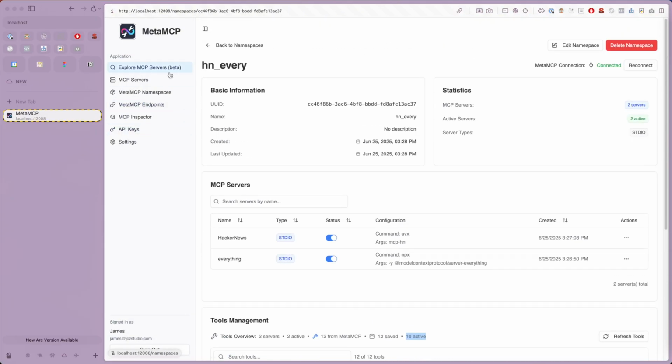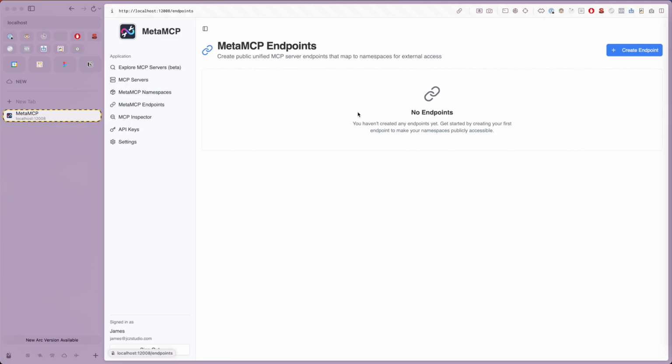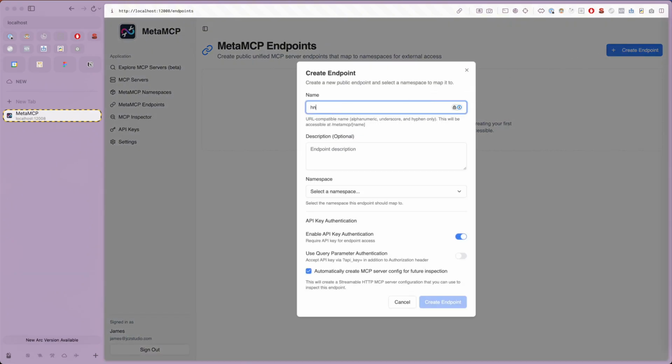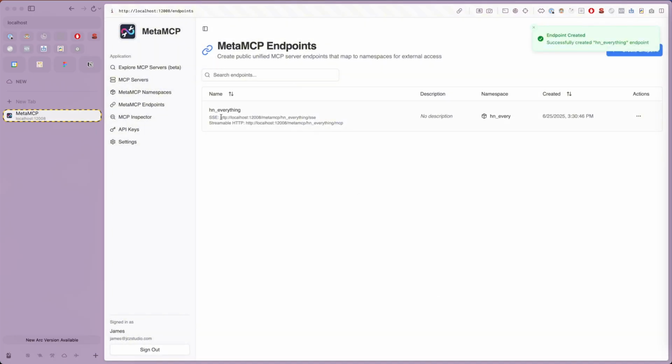Now we go to the endpoints concept to emit this namespace as an externally accessible public endpoint. So let me create an endpoint for this one. And then you can see that I can select a namespace to assign to this endpoint. We can also control the authentication. And we can automatically create the MCP server config for this new endpoint for future inspection. So let's check this one. And then we have the hosted URLs. We can host both through SSE and streamable HTTP.